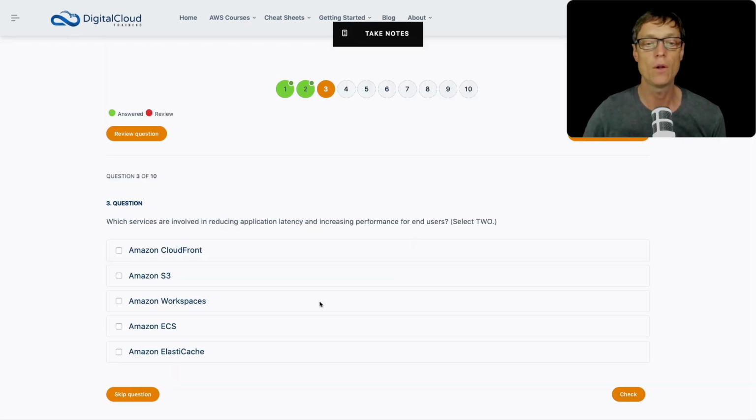Which services are involved in reducing application latency and increasing performance for end users? And this time we've got to select two. With the Cloud Practitioner exam, there's two styles of question. One is where you have one answer and 3 incorrect answers, distractors. And the other is where you have 5 answers and 2 of them are going to be correct. I think they say in the exam guide that they can have more than 5 or more than 2 answers, but it's very rare to see that on the Cloud Practitioner. So which services are involved in reducing latency and increasing performance for applications?